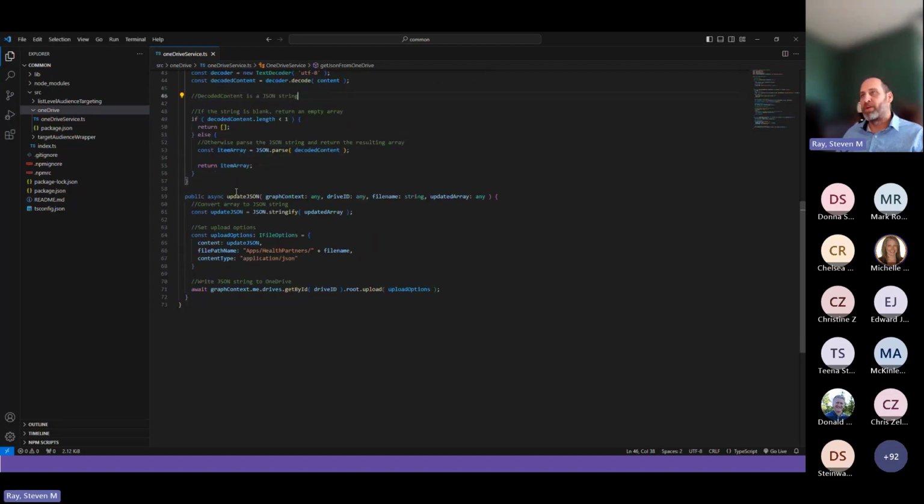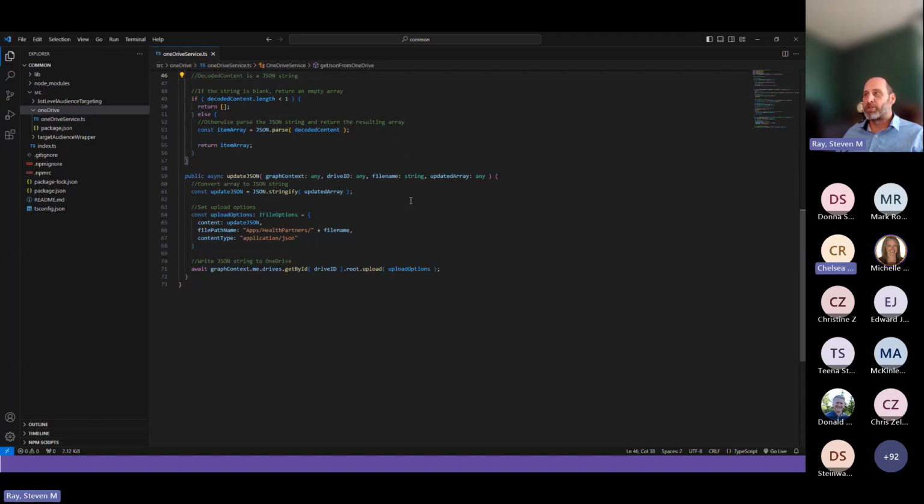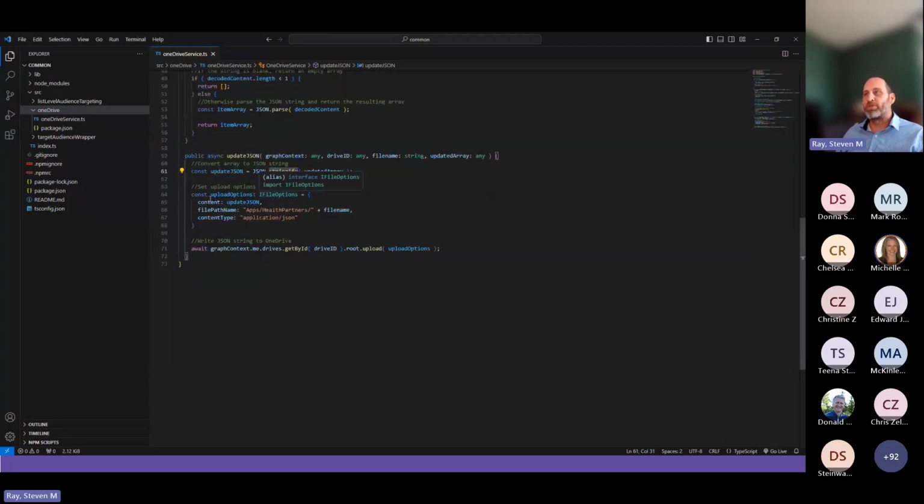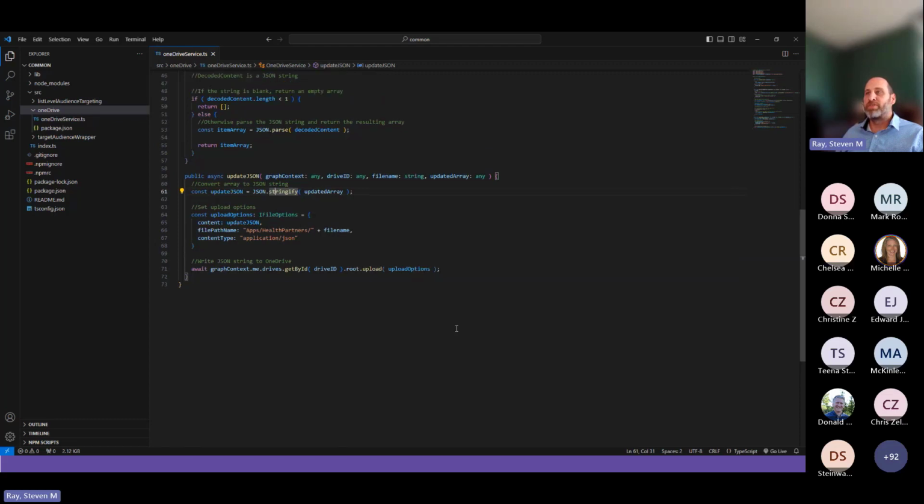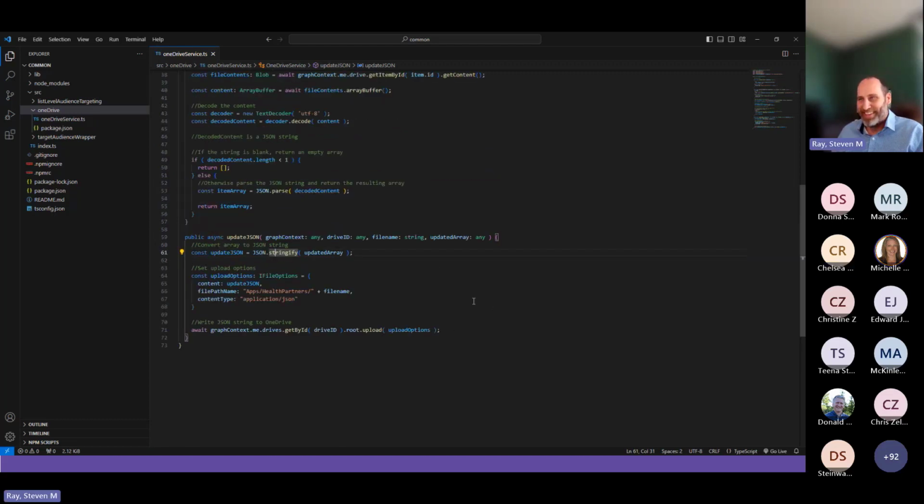Similarly, for writing it back, we have this update JSON method where, again, you pass it the context, the drive ID, the file name, and the updated content that you want to write into that file. Because you're passing an array, it's really easy: you just use JSON stringify to turn it into a JSON file. This is where you set the file options, which are basically what is the content, where is it going, and what type of content it is, and then you write it. You know, 73 lines of code. It took me probably 3 months to figure out how to get it down to this.